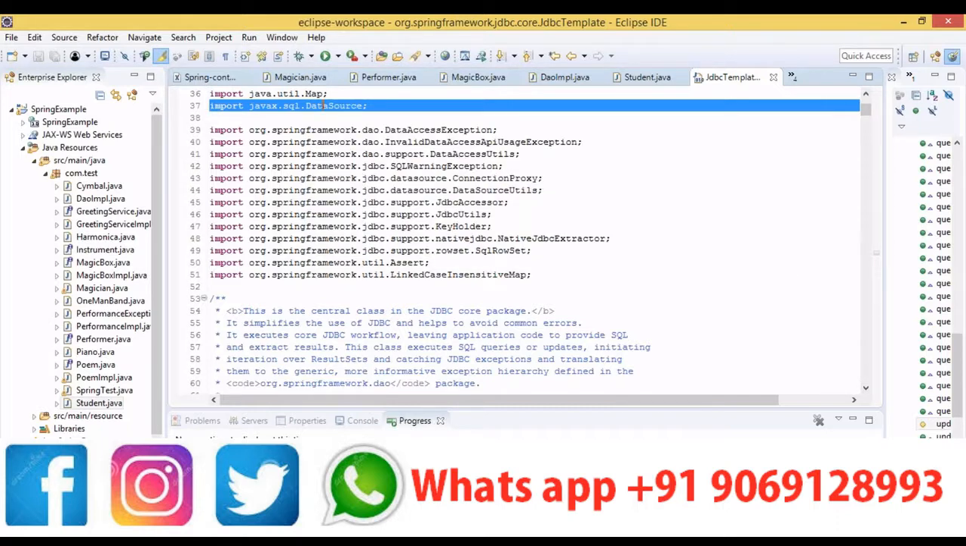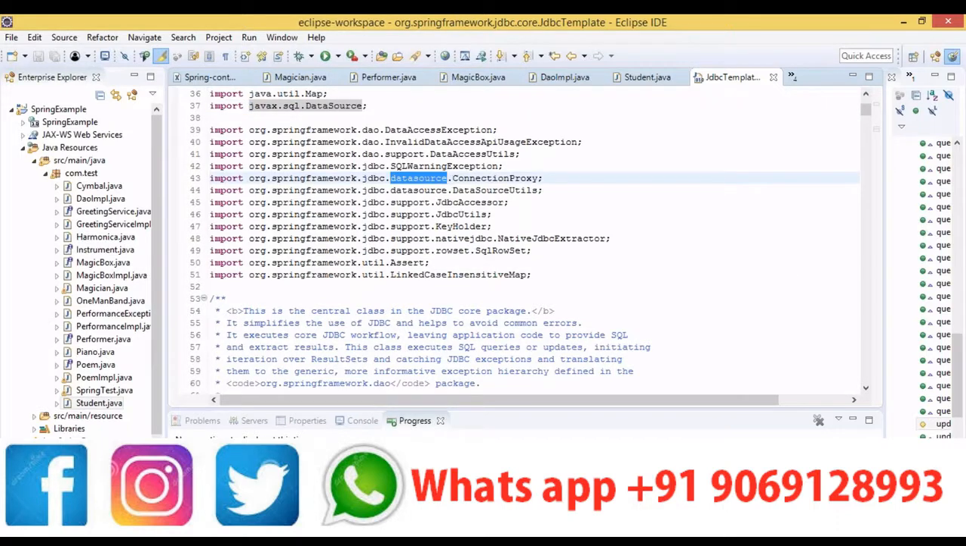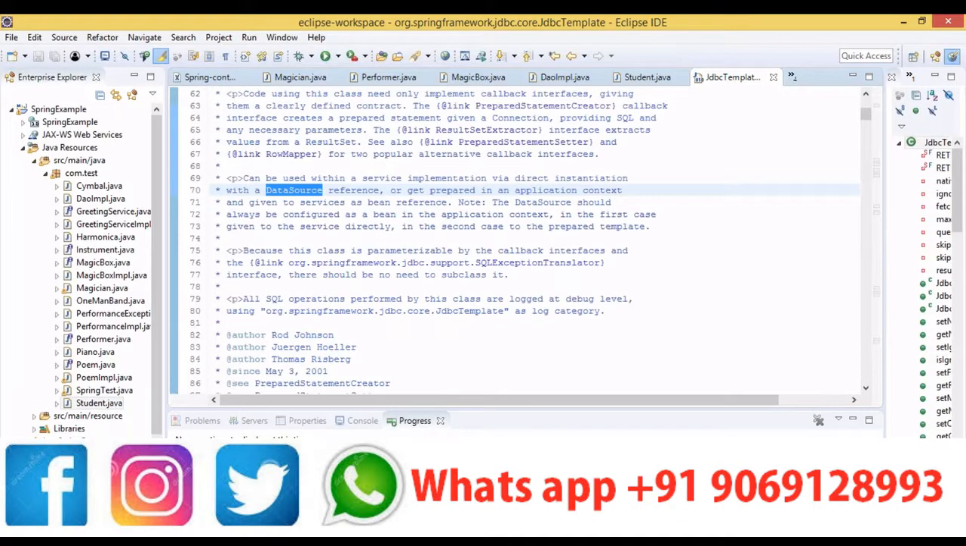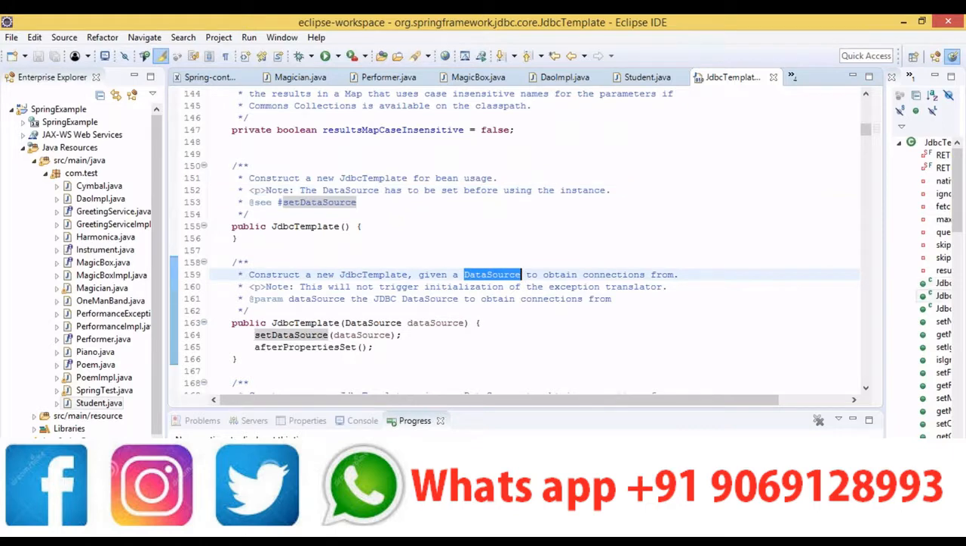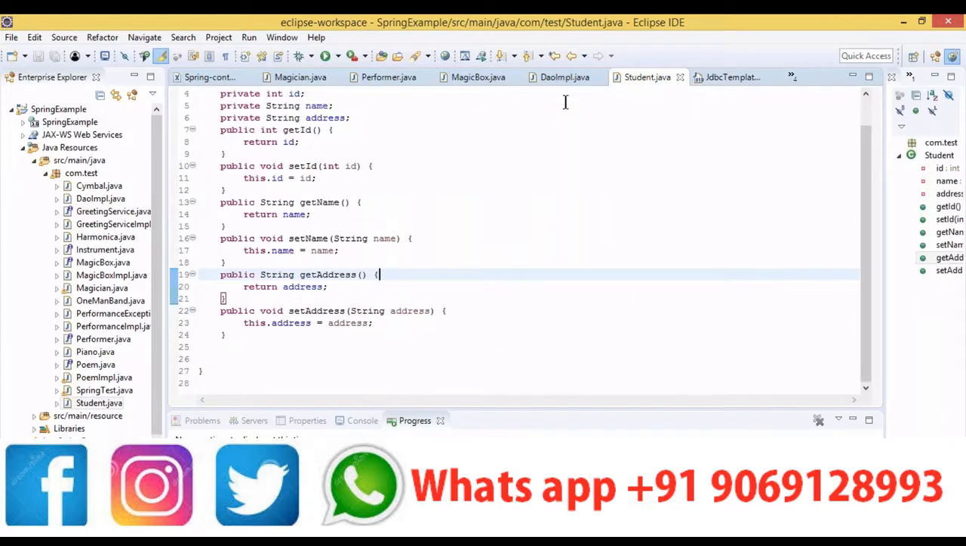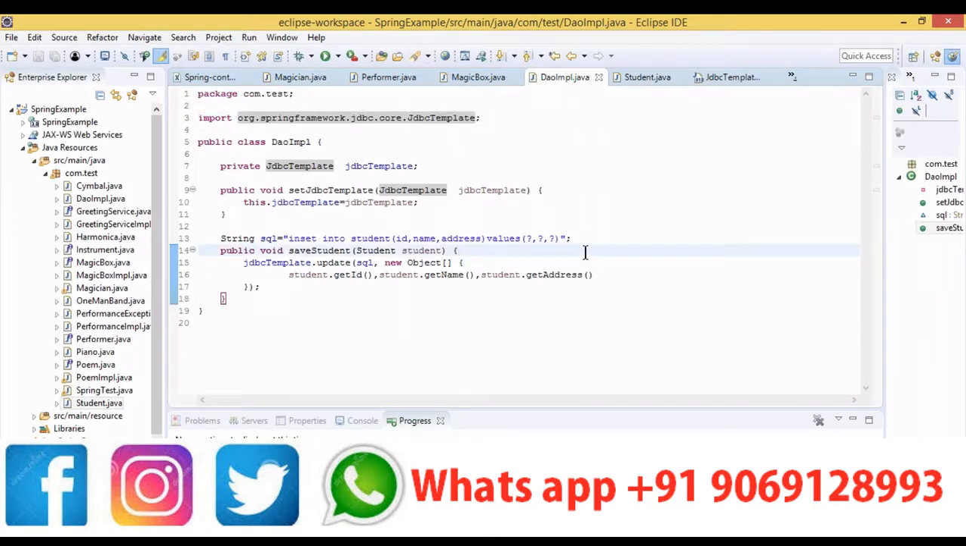Because it's already imported, right? Data source. If you press control K on data source, see, here it has the constructor injection data source, set data source, after properties set. So internally the JDBC template already defines the data source. If you are using the Spring JDBC template, we don't need to use the data source separately because internally it's using the data source. This is the internal work of the Spring JDBC template. Now it's completed. So Spring JDBC, this is the way we can use.